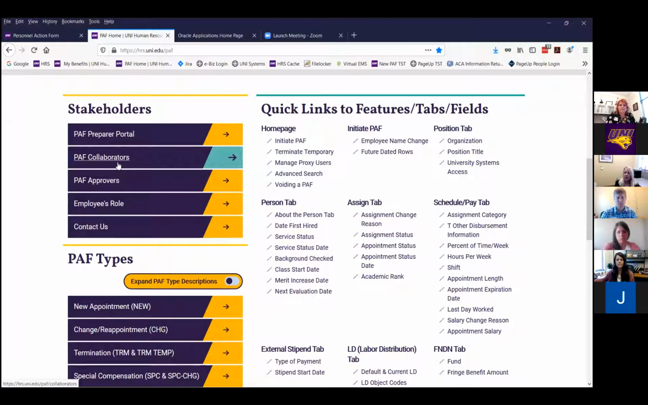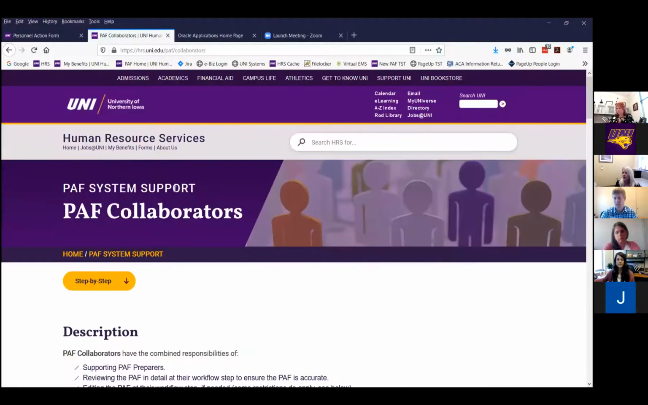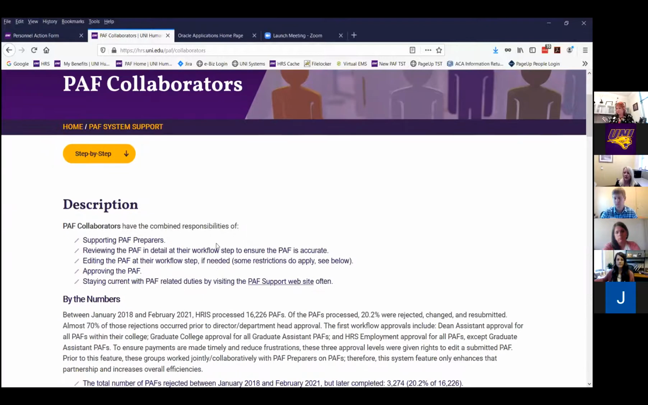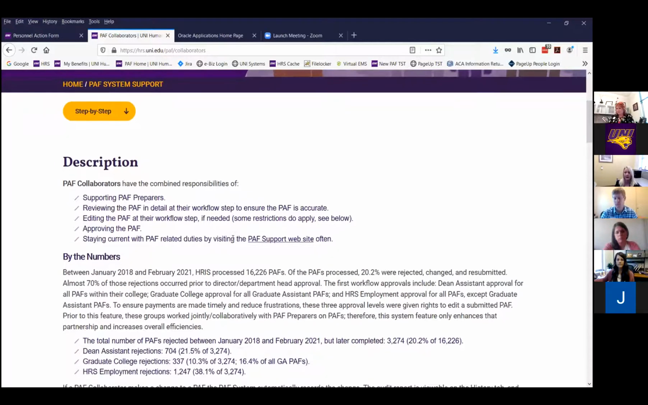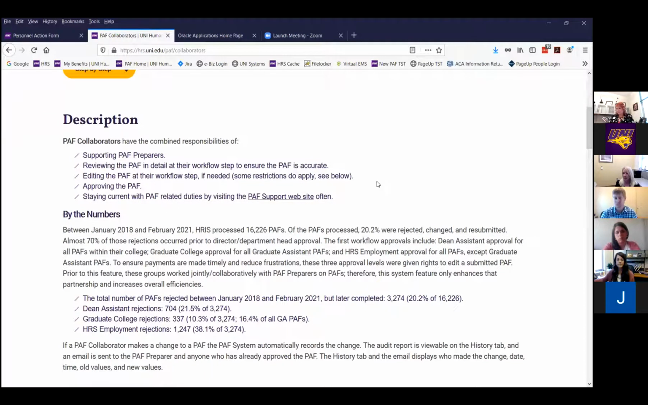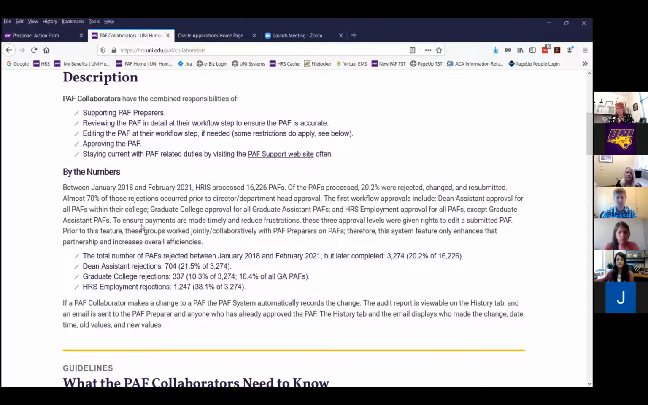PAF collaborators is a new role involved with the PAF system. We now have Dean's Assistants and the Graduate College and Human Resources before workflow goes to the department for approval. That includes directors, department heads, deans, and VPs. These group of individuals can actually have the ability to update the PAF, therefore, in most cases, not needing to reject the PAF. This web page is actually designed just for them, but it gives quite a bit of information on why this is in place.